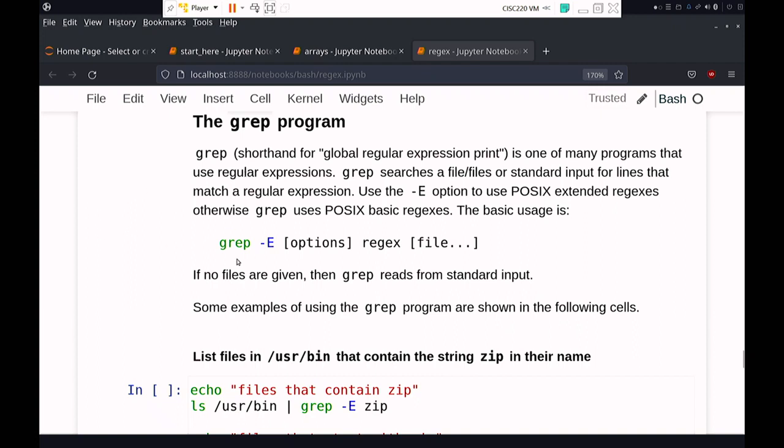So grep is one of the programs that you can use to search a file for a regular expression. Grep is short for Global Regular Expression Print, and it's one of many, many programs in Unix that use regular expressions. The find command that you used in assignment 1 can also accept regular expressions, so you can search file names using a regular expression.